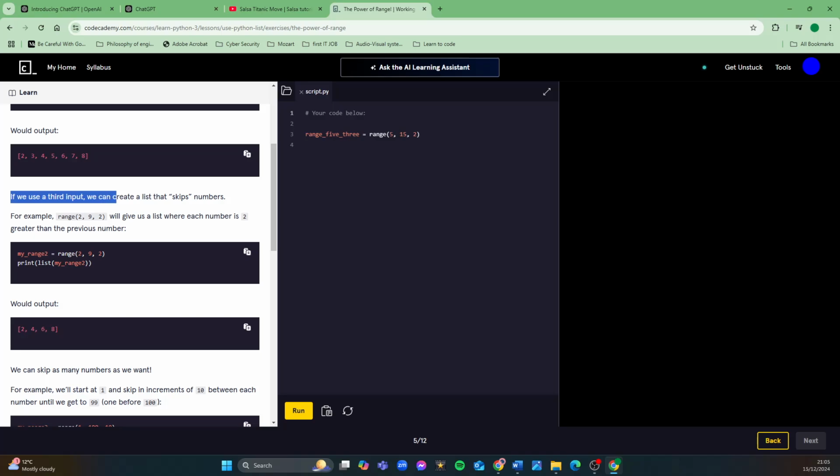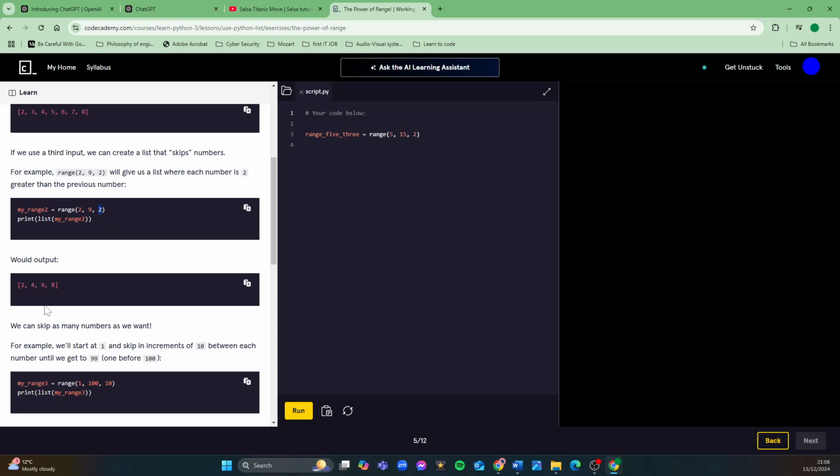If we use a third input, we can create a list that skips numbers. For example, range 2, 9, 2 will give us a list where each number is 2 greater than the previous number. So if we say my range 2 will have assigned to it range 2, 9, 2, we'd get something like this coming out. 2, 4, 6, 8. And the idea is that each number kind of stands for 2 numbers. So 2 counts for 2 and 3, 4 counts for 4 and 5, so there's no 5 in the list. 6 counts for 6 and 7, that's how I think about it.